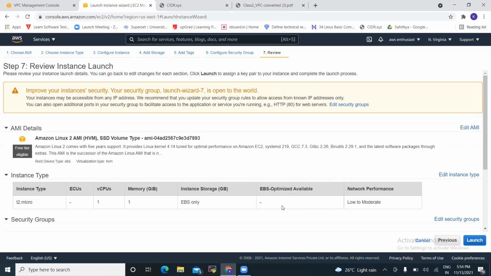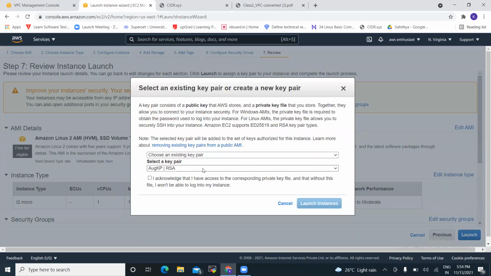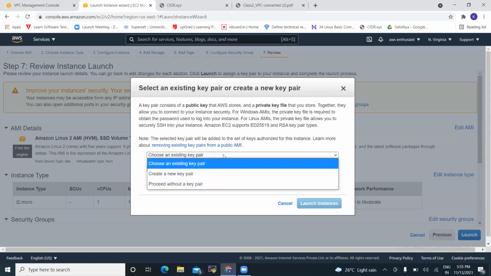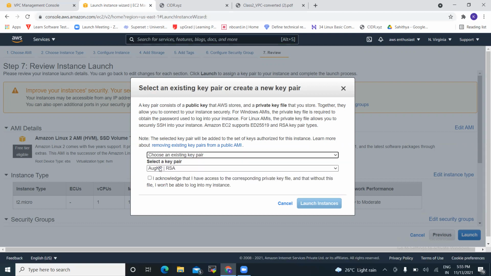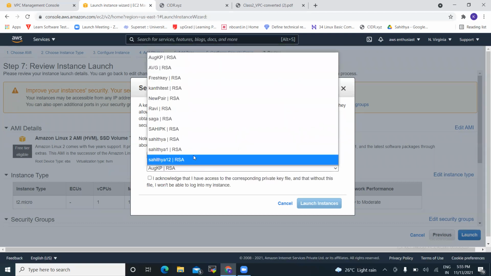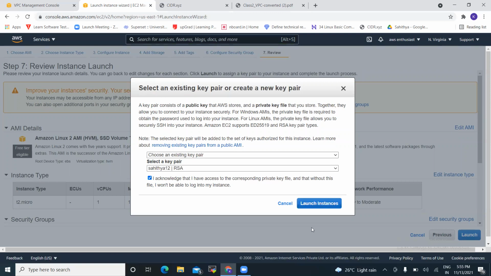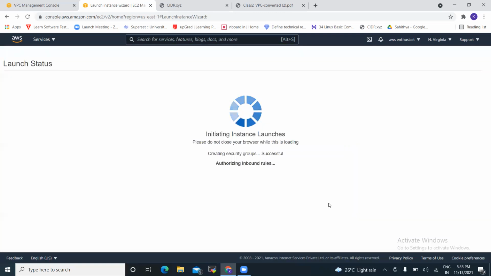Launch. And here comes the private key. This private key is helpful while connecting to the machine, so it is very important. If you want to choose an existing pair, you can choose. And if you are new to it, you can create your own new pair of private key. I'll choose an existing pair, which is this. And I'll launch instances.